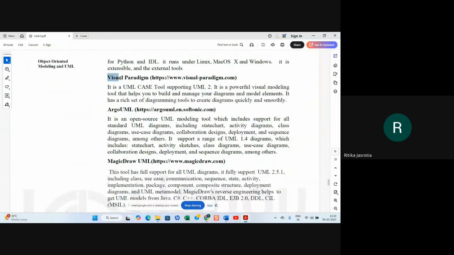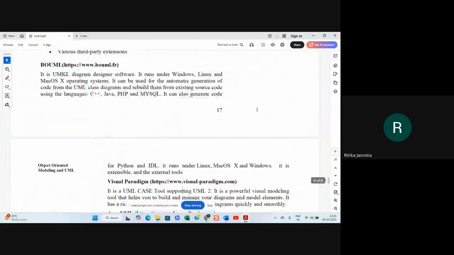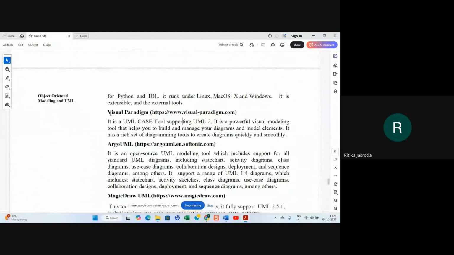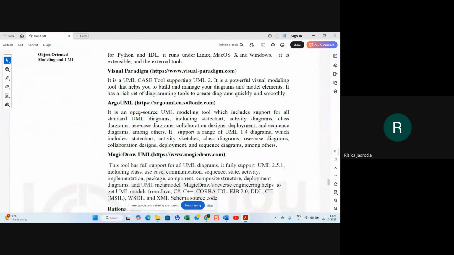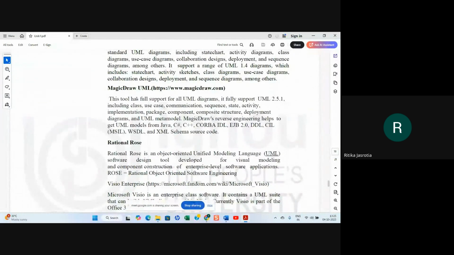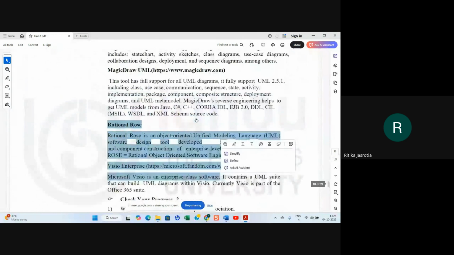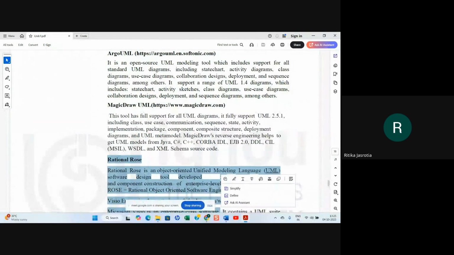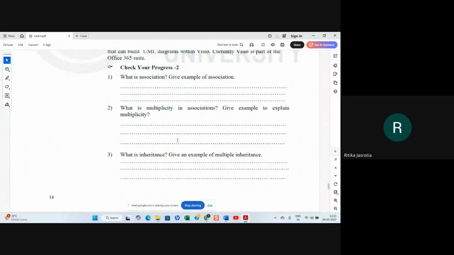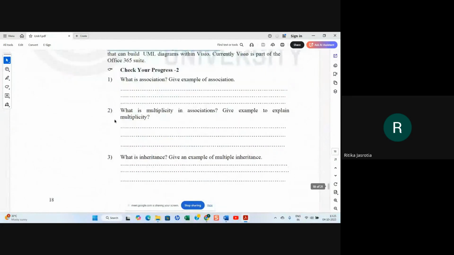Visual Paradigm is another software which you can use. This is also free for some days. So Star UML and Visual Paradigm both you can use, right? Agro UML is there. Magic Draw is there. Then Rational Rose, this is a proprietary software. This is of Microsoft, right? So it is a proprietary software. Others you can check whether they are freely available, so that you can download.